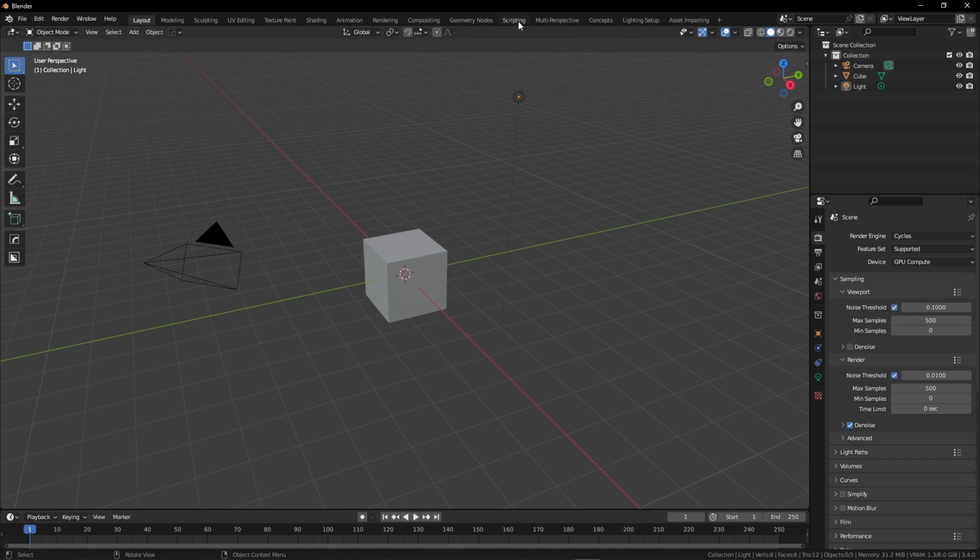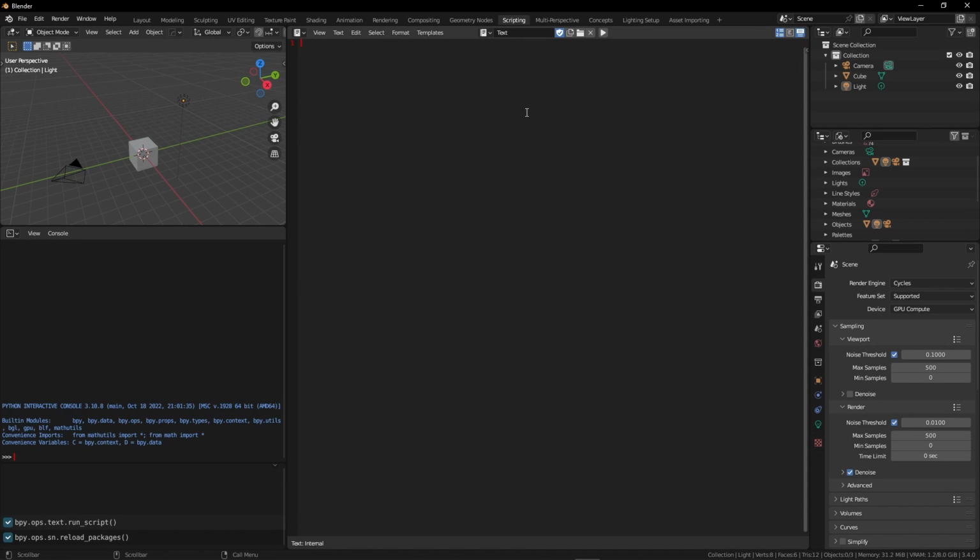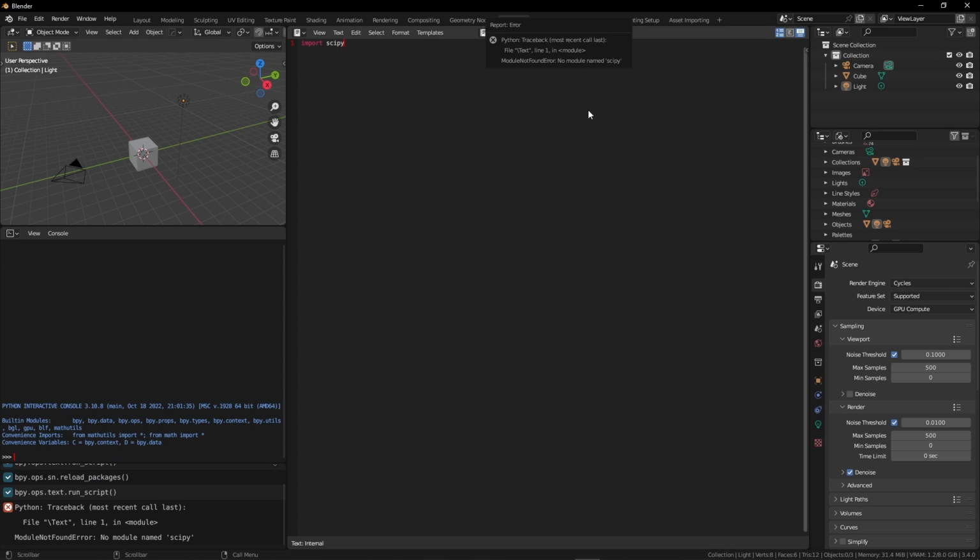You can usually see if a package is installed by simply coming to the scripting window, trying to import the package you want, and then running the script. You might get an error that will say something like no module found with that name.